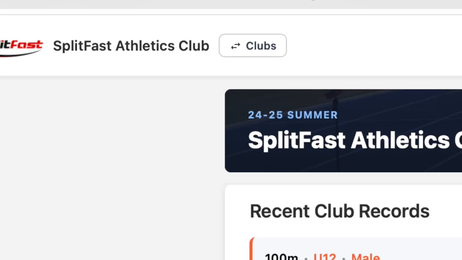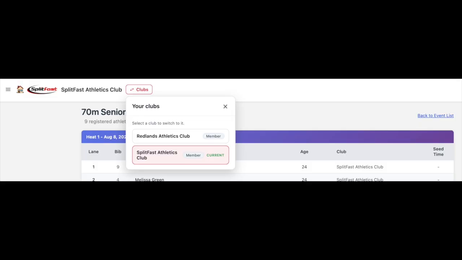If your family belongs to more than one club, you can move between them using the Clubs button at the top of the screen. Select Clubs, and a drop-down will appear, listing every club you belong to. The club you're currently viewing is marked Current. Choose the one you'd like to switch to, and the portal will move you to that club. This is handy when you belong to one club but want to enter a meet being held by another. Switch to that club first, then register as usual.